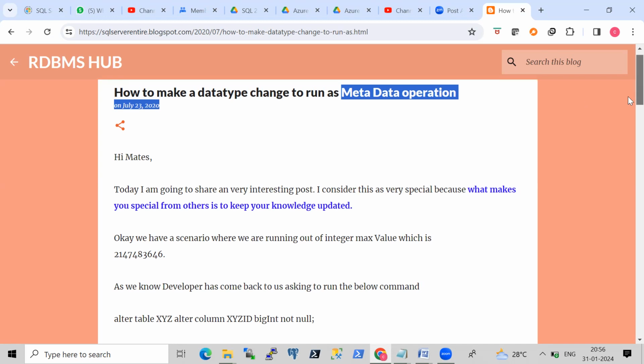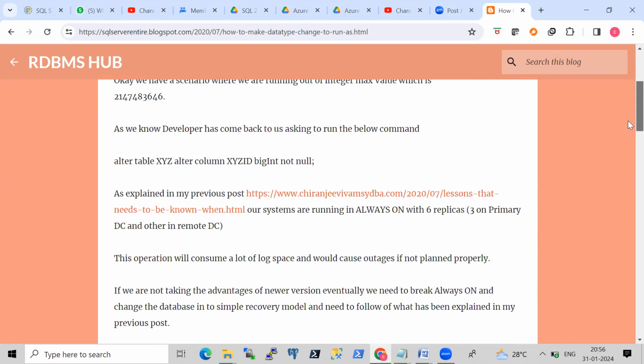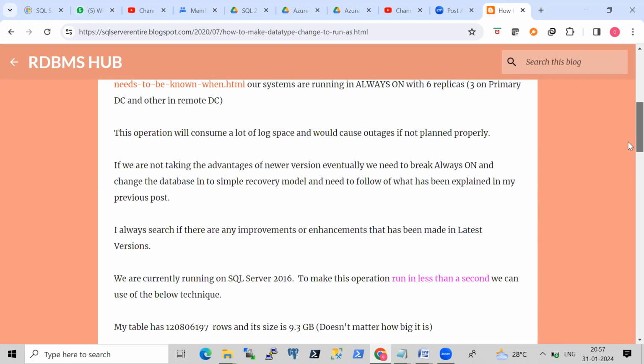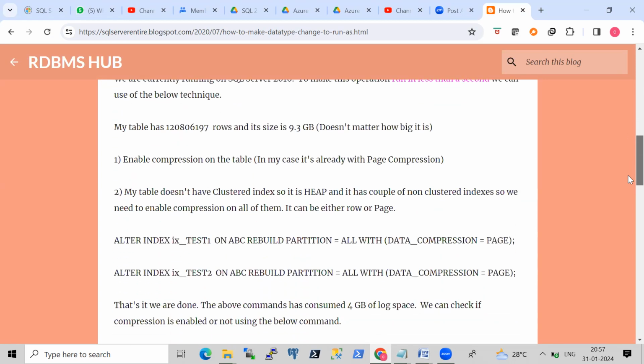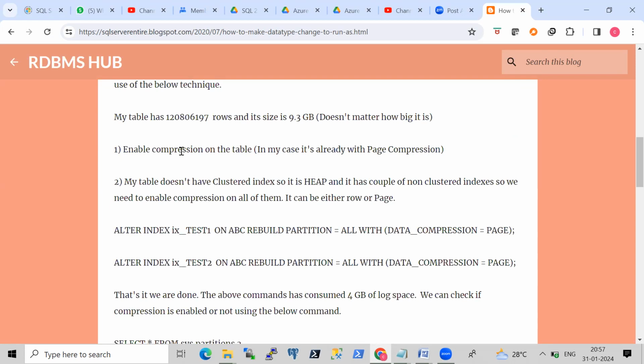So if you want instant results for changing data types from int to bigint, or from varchar to nvarchar, there are some data types that I will show you. If you follow this approach, it will be super fast.